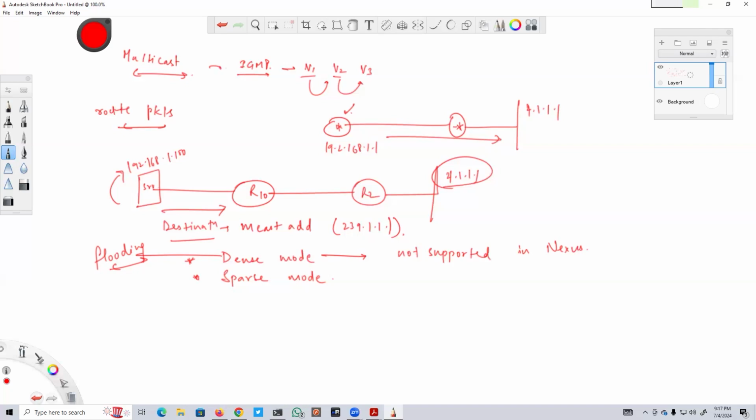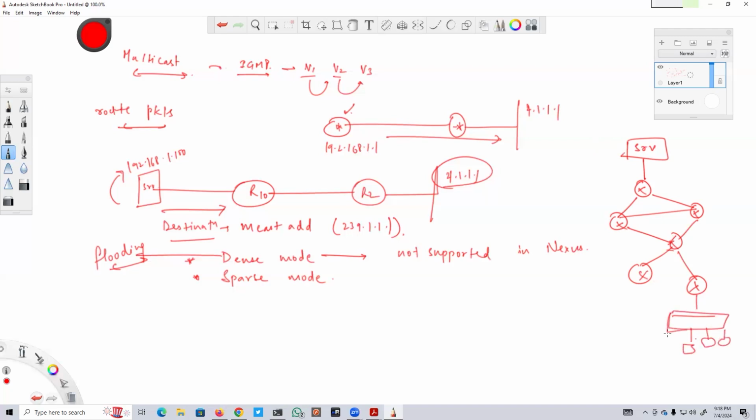Even if there are certain hosts that don't want to receive that stream, they will still be receiving it. A multicast router can easily tell its neighbor router that it doesn't want to receive the multicast traffic anymore because it doesn't have any receivers. So let's say this is a server from which the traffic is being initiated. There are certain routers like this in the network through which it flows, and later on some more routers, and then there is a switch, and then there are multiple host machines.